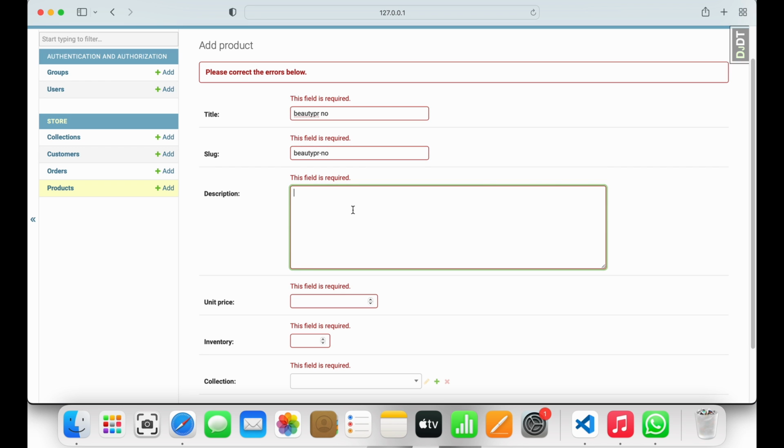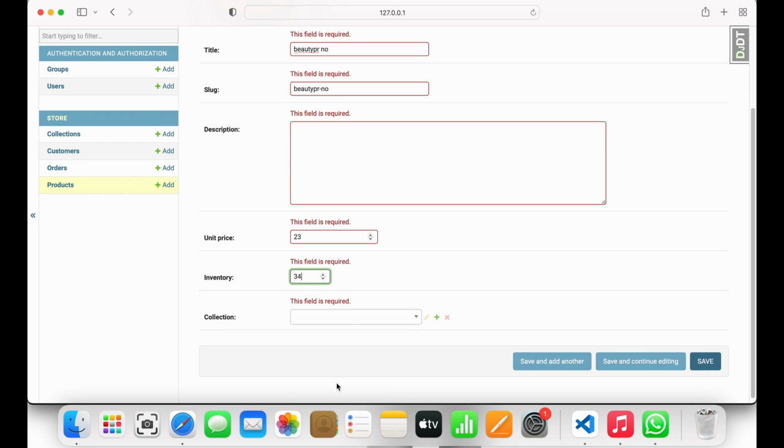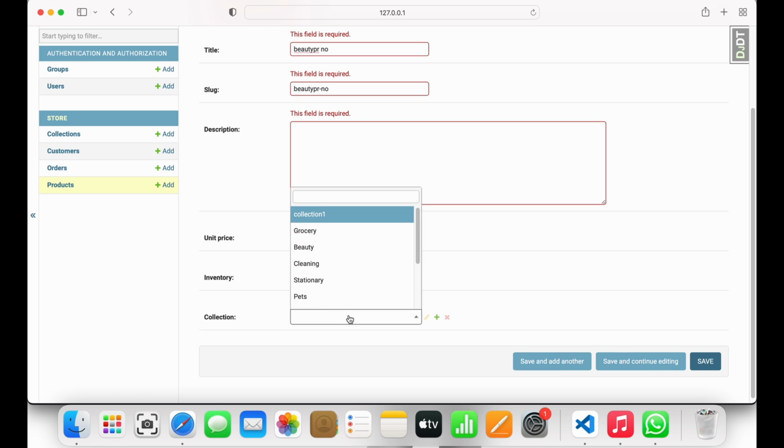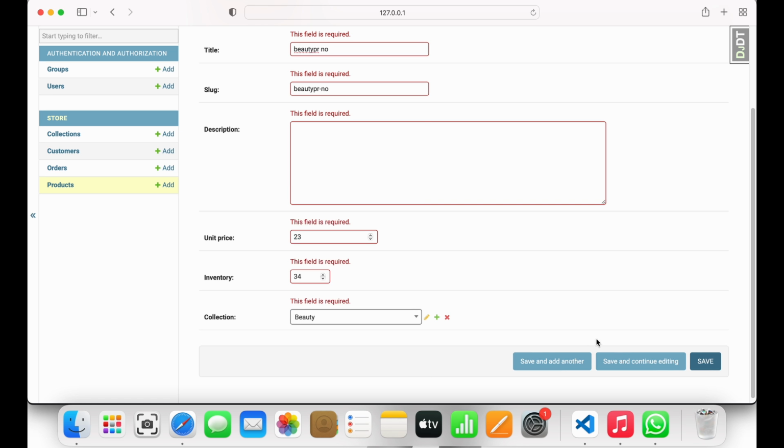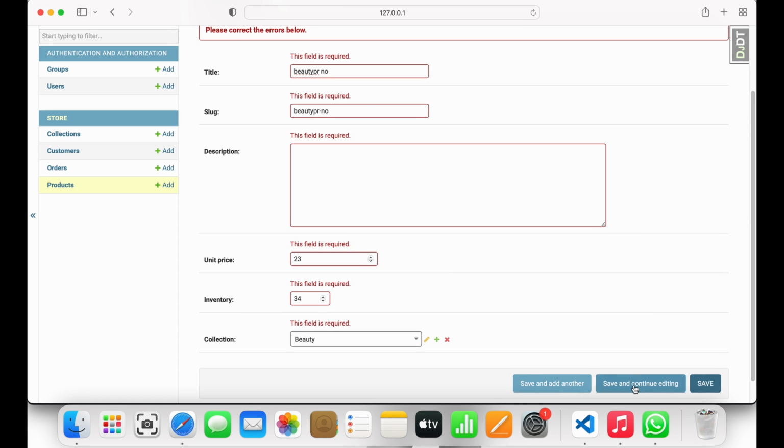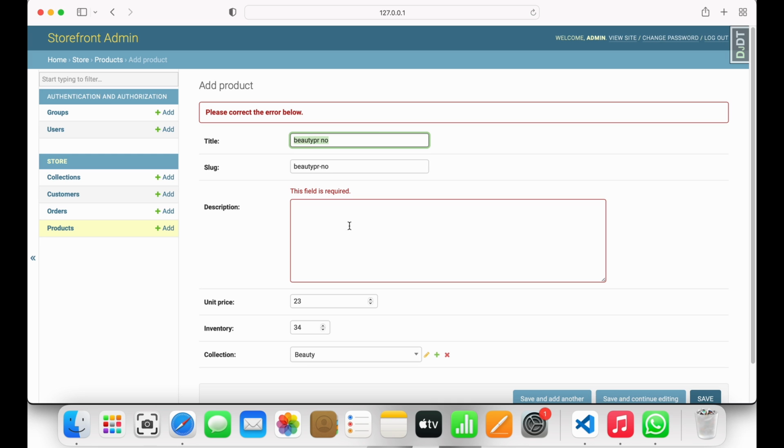Similarly, description is there, so I am leaving the description right now. Some price, 23, let's say inventory as 34, then this field is your collection, so for collection I'll write beauty. Now if I want to save this, you see it is throwing an error over here. It's saying that the description field is required.